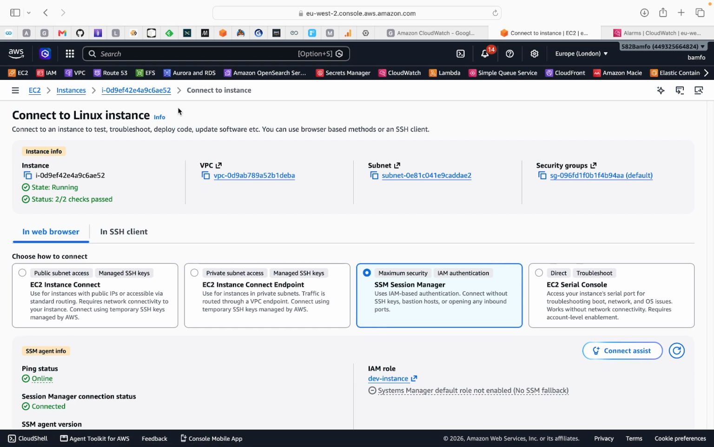Okay, so let's go back and then connect to the instance by using SSM. So select the instance and go to SSM, scroll down and then connect. Okay.